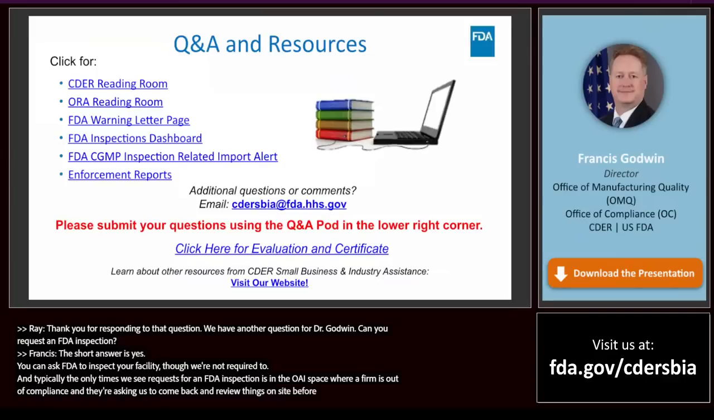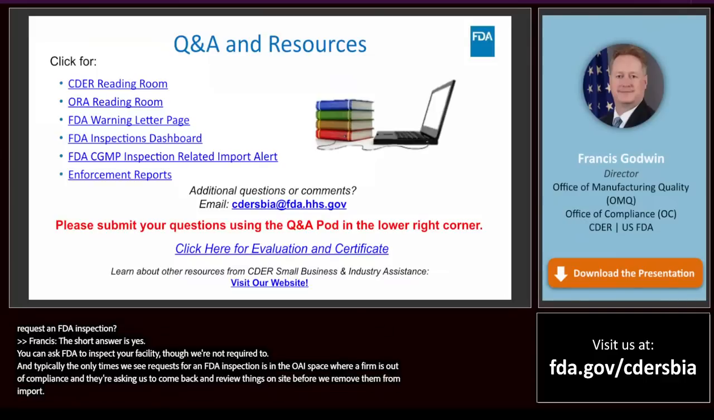The only area where there's a formal process related to that is for generic drug warning letter follow-ups, where there's a formal request for inspection and some timelines. And that can be found if you look up the GDUFA commitment letter, there's a section that talks about inspection requests there.